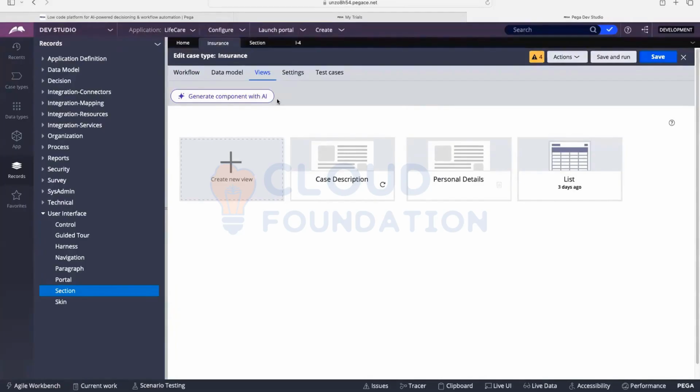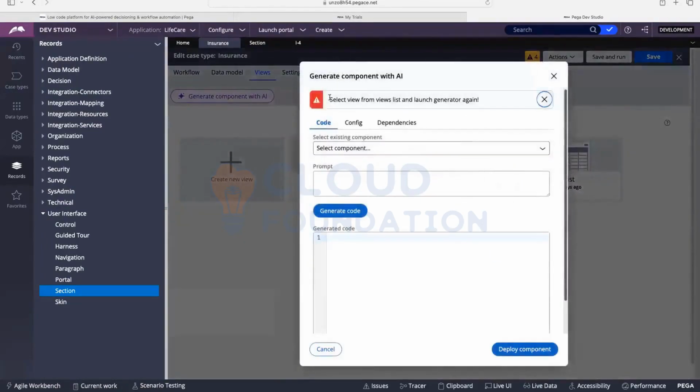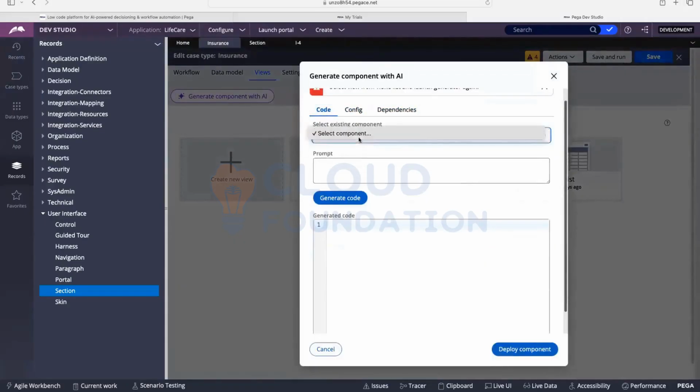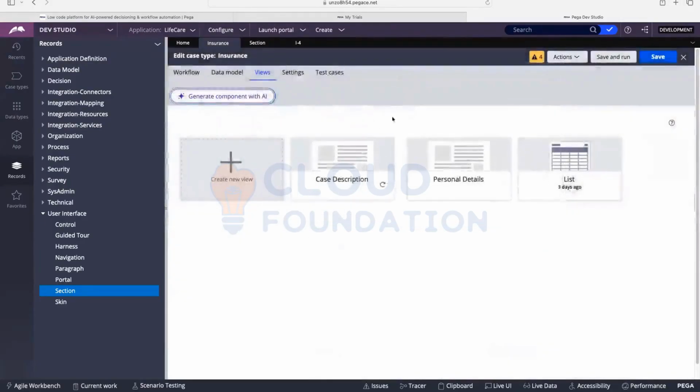And with the new PEGA version, PEGA is integrating with the chat tape to create these views for us. Let's try. Select views from view list and launch generator again. It is not at all working. We'll manually add it. For example, personal details. Right. This is one option to open the view.